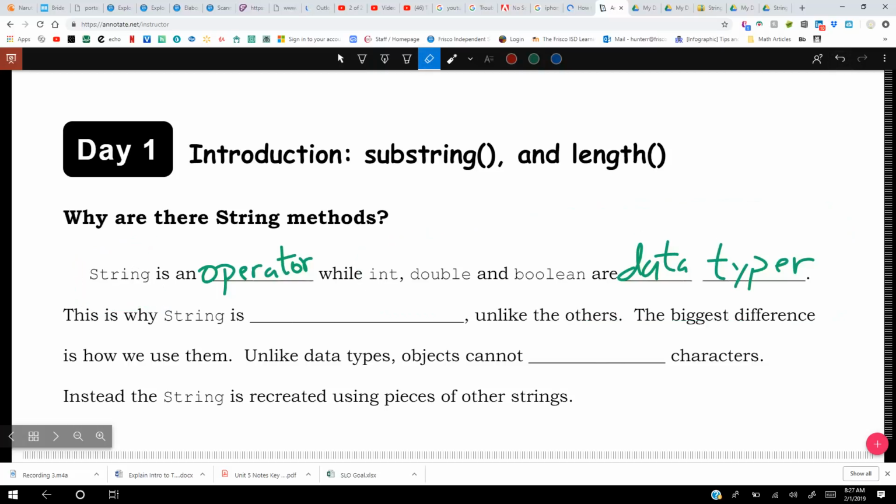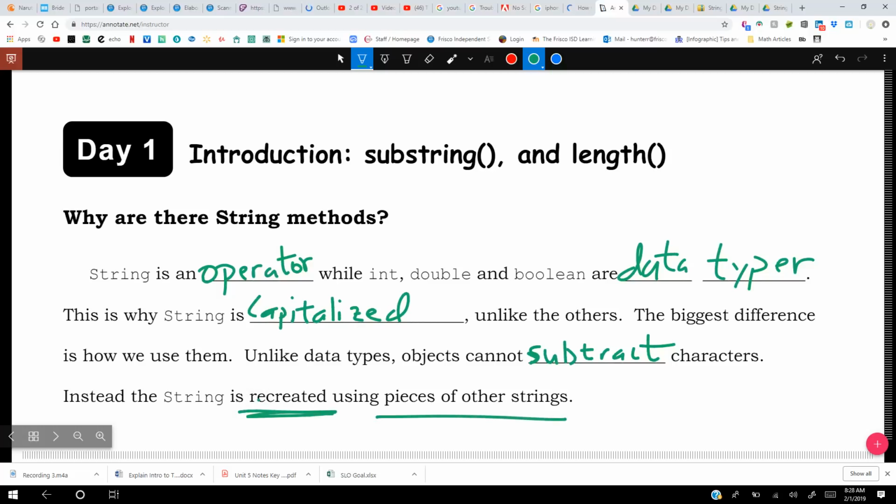This is also why string is capitalized. C-A-P-I-T-A-L-I-Z-E-D. Unlike the others, okay? That's why when we declare it, it's a capital S versus the others are all lowercase. The biggest difference is how we use them. Unlike data types, objects cannot subtract characters. Instead, a string is recreated using pieces of other strings. Basically, we can build it or recreate it using pieces.